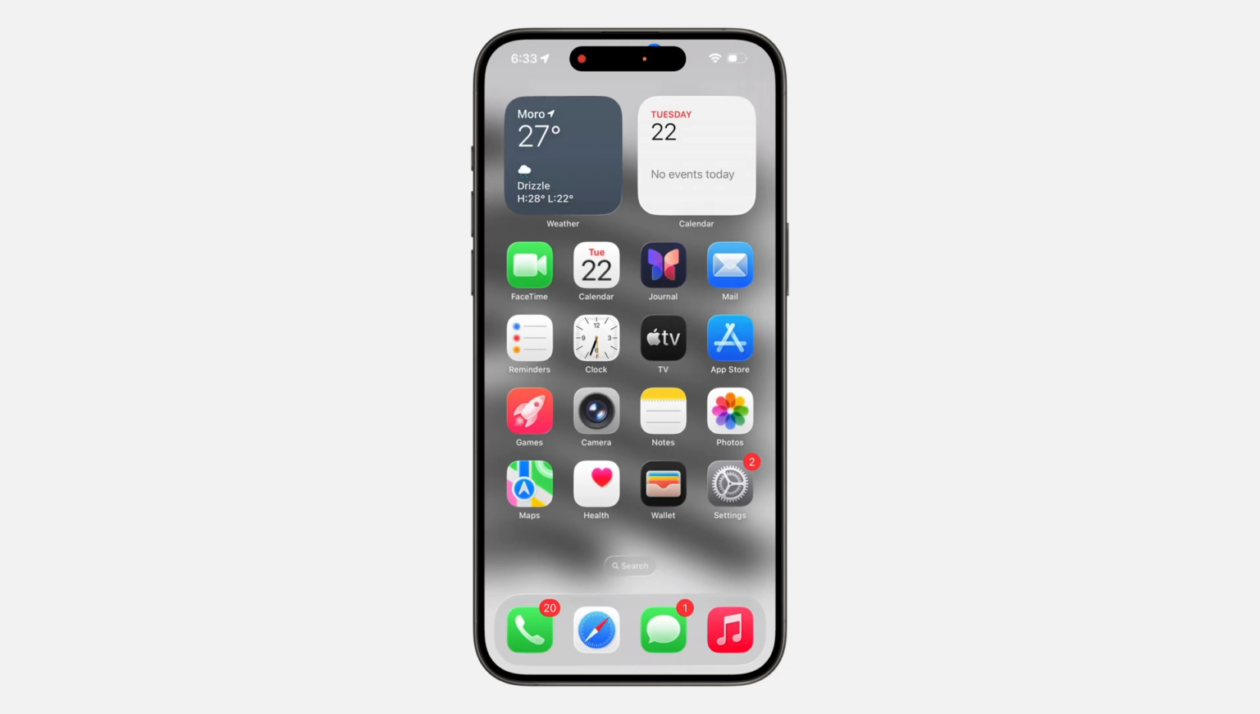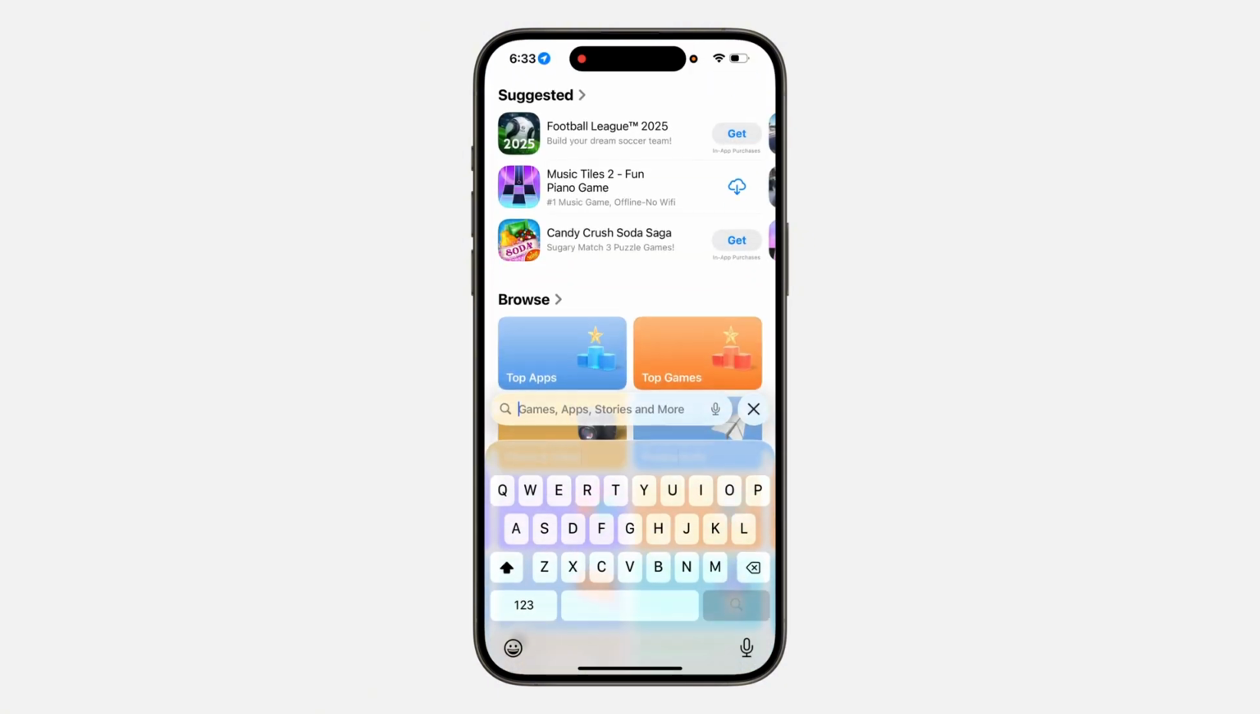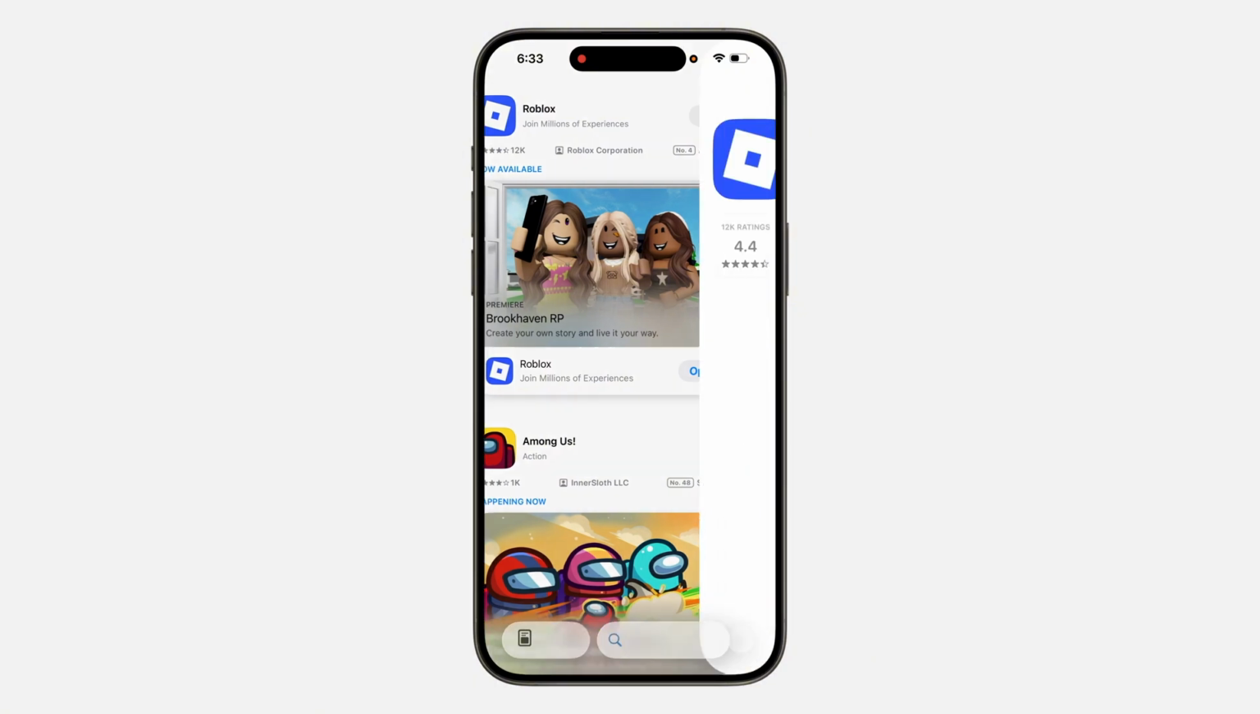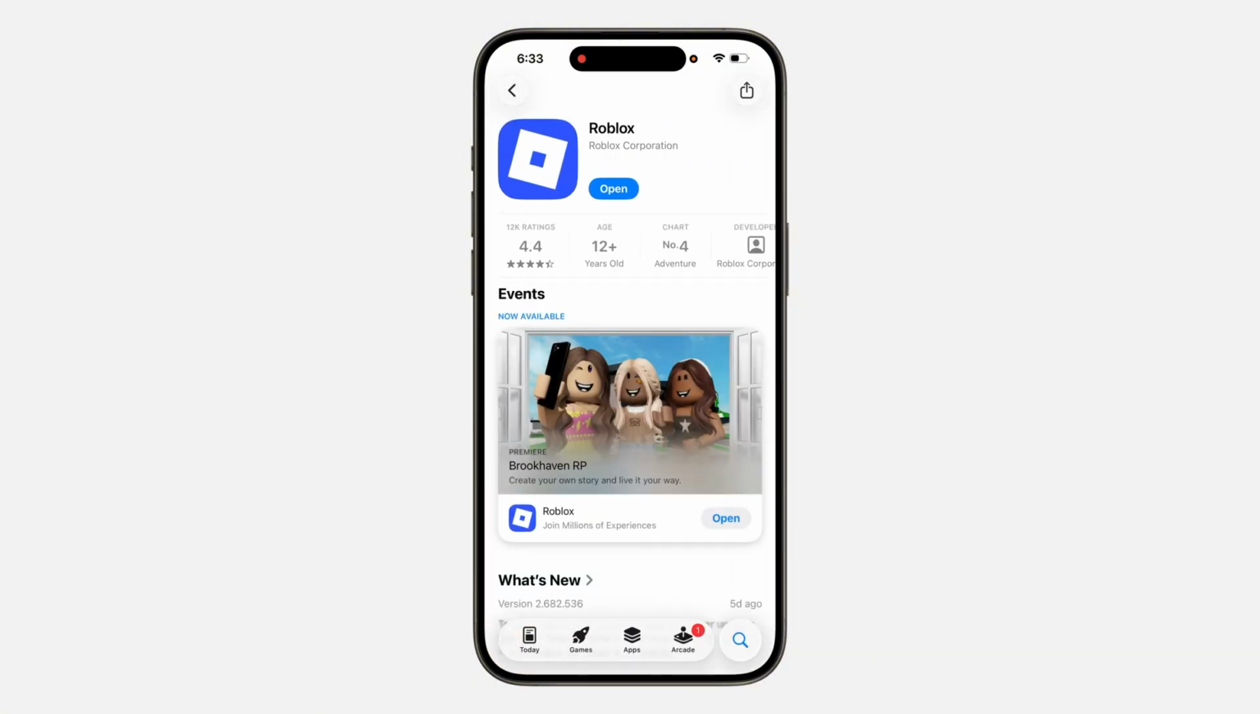Hey guys, so in today's video I'm going to show you how to fix Roblox crashing on iPhone or iPad. So if the Roblox app is crashing on your phone, let me show you different things you can do to fix this issue. So the first thing is head over to your app store and you need to check if there's a new update for Roblox. So most of the time, updates can fix crashes and bugs in any application. So just check if there's a new update and update the app.